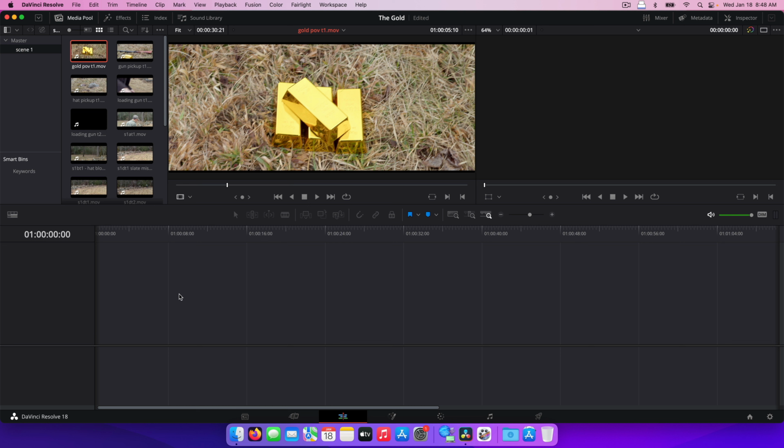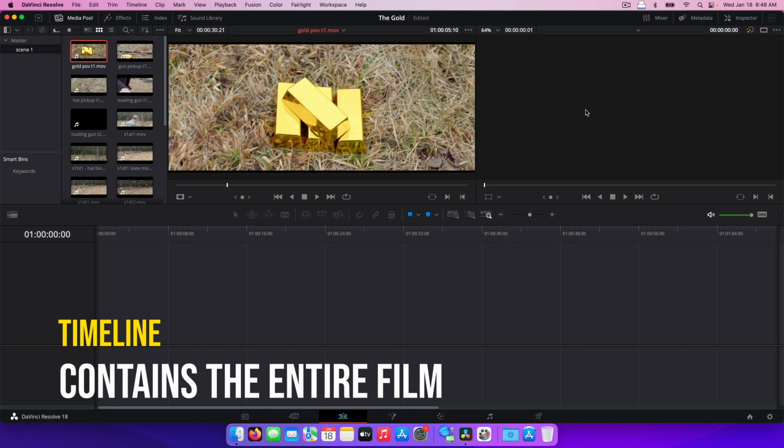So what's the layout here? Well, obviously this is our media. This is our source viewer. And this is going to be our timeline viewer, whatever we put in a timeline. So what's a timeline? A timeline holds our movie. Whether it's Top Gun Maverick or your film, the entire movie can be viewed in clip form in what's called a timeline. So the first thing we're going to do right now is create a timeline.